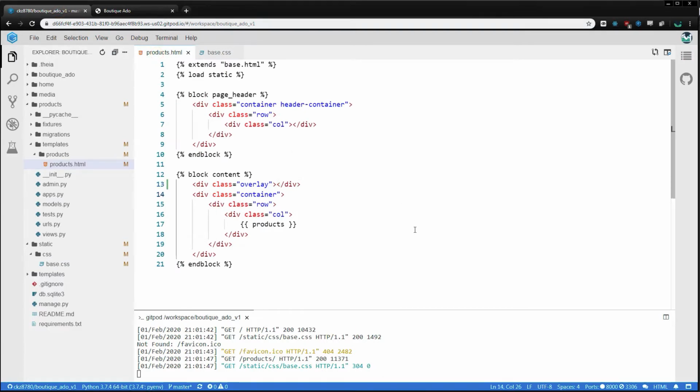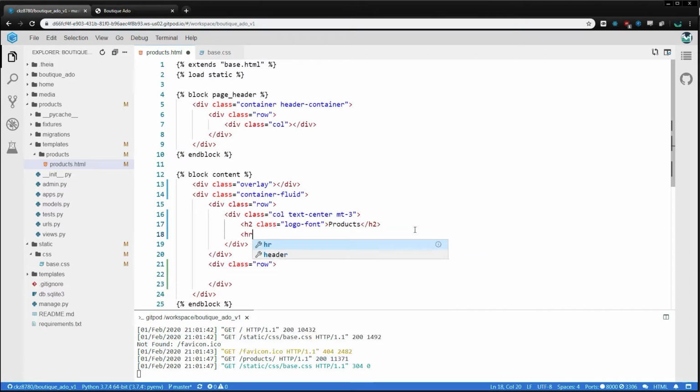The core of this page will be a container fluid with 2 rows, one to contain the page title and any currently selected categories, and one for the products themselves. The first row will just contain a single column with a heading using our logo font class that says Products, and a 50% width horizontal rule. We'll add the categories to this later after we set up the proper code in the view. In the meantime, let's create the product container.